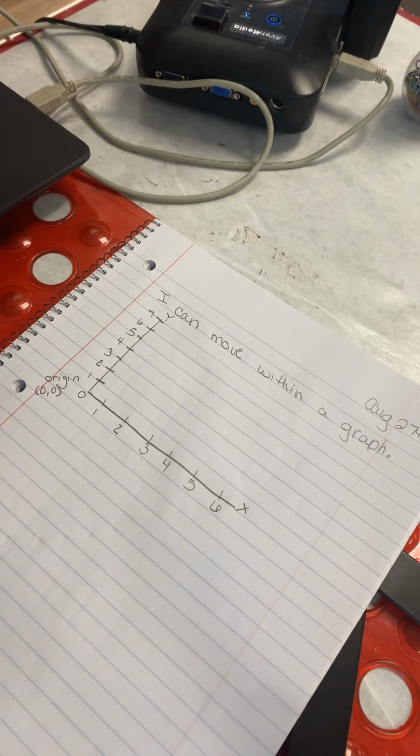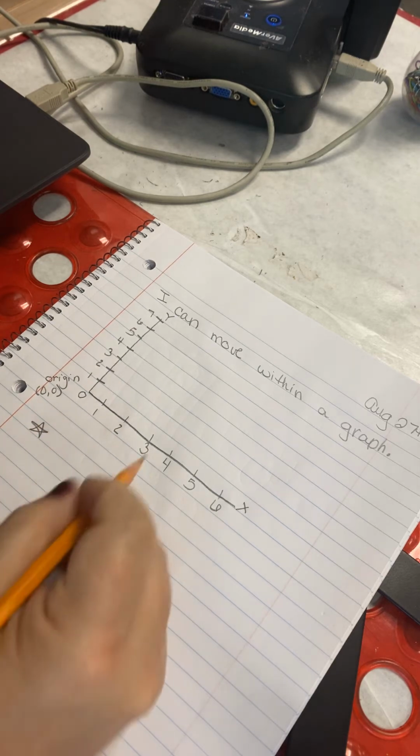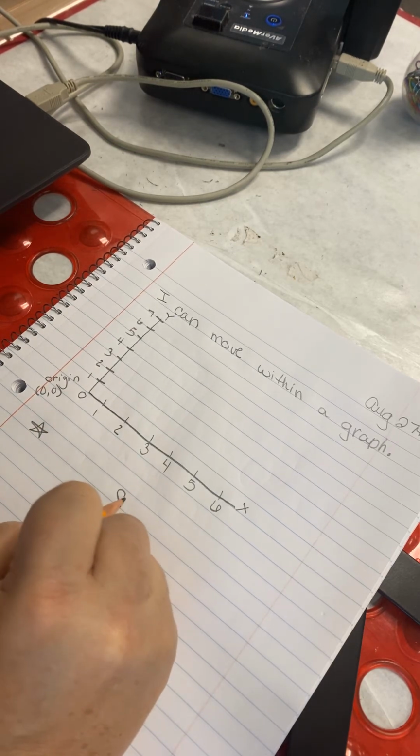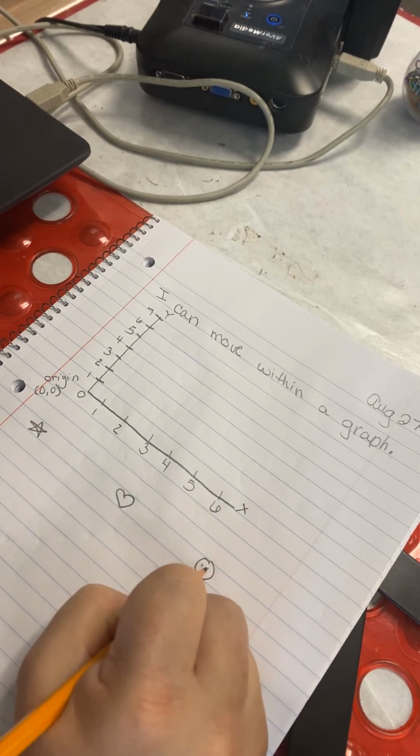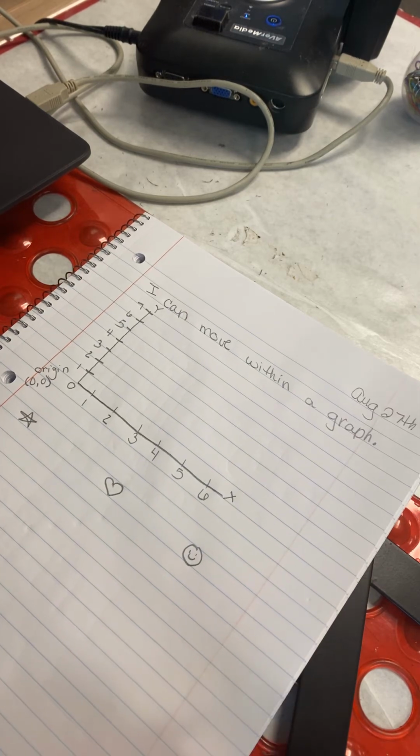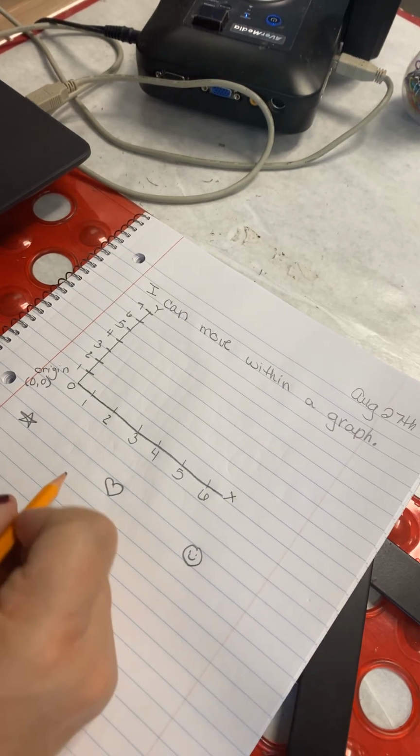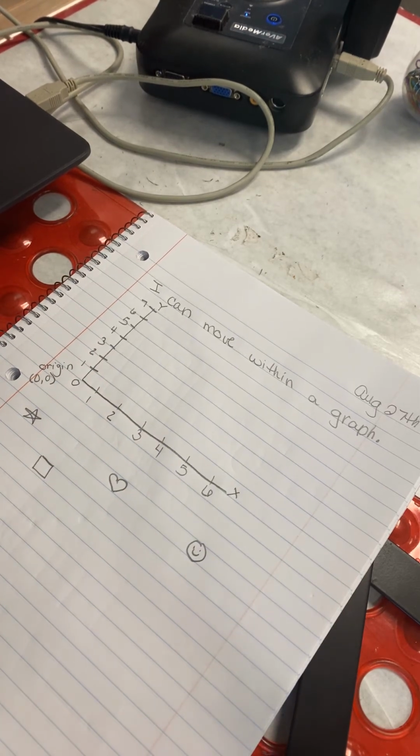All right, so let's put 4 points on our graph today. I'm going to say I want to plot a star. I want to plot a heart. Do the best you can. I want to draw a smiley face, which is really bad. Looks like his mouth goes into his eye, but whatever, it's fine. And then I want to do a square. Okay, so that's how I'm going to graph today. I'm going to graph a star, a heart, a smiley face, and a square. And then we're going to move within those.